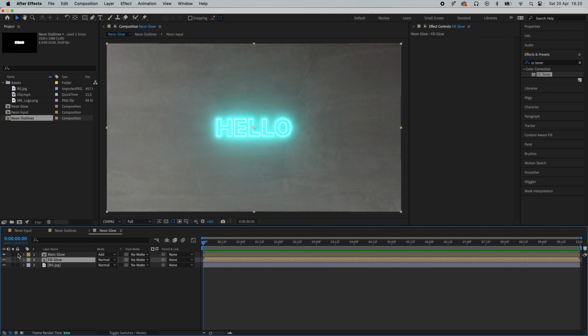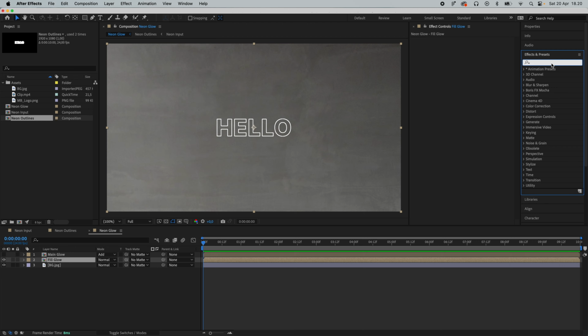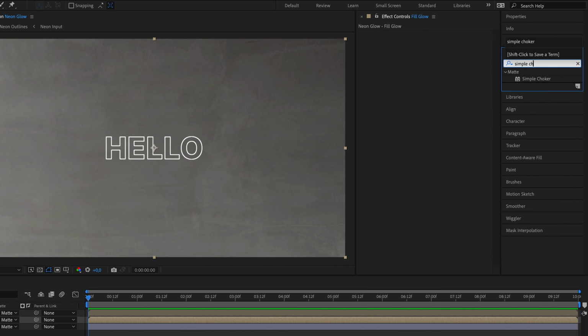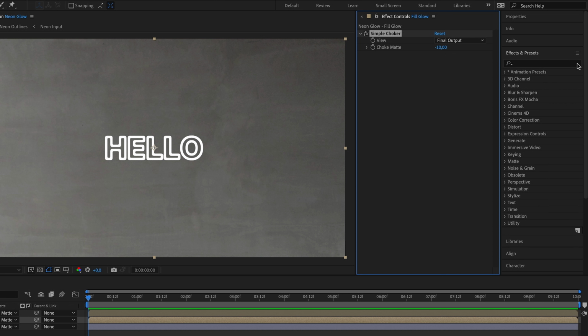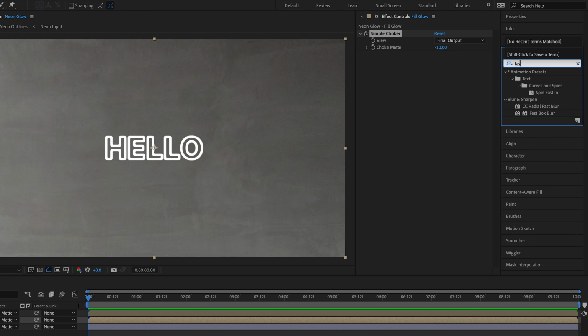I'm going to hide the main glow composition for now, just so we can see the process a bit easier. What this fill glow is going to do is just fill out the composition with a little more diffused light. The first effect we're going to apply is a simple choker effect. Set this to -10 and it's just going to fan out all these lines dramatically. And now we're going to come up here and add a fast box blur.